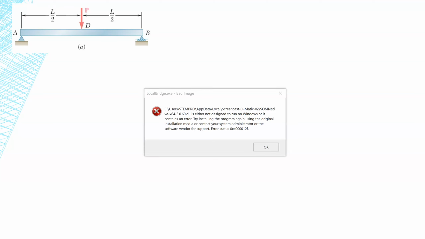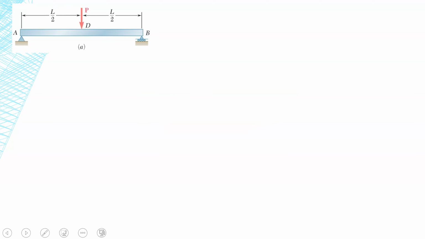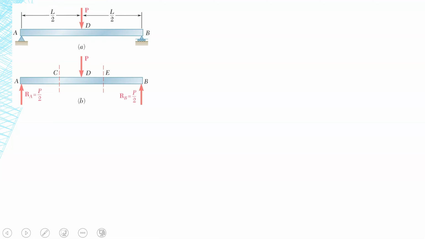So we're just going to introduce the idea of analysing these beams with this simple example, and we're going to keep everything symmetrical. So here we have a simply supported beam with a load P, total length L, and P is applied right in the middle, L over 2 from each end. So nice and symmetrical. The first thing we've got to do is determine our reaction forces at A and B.